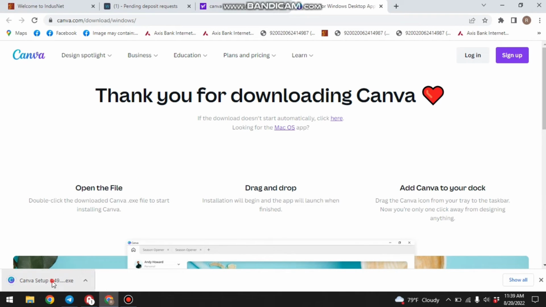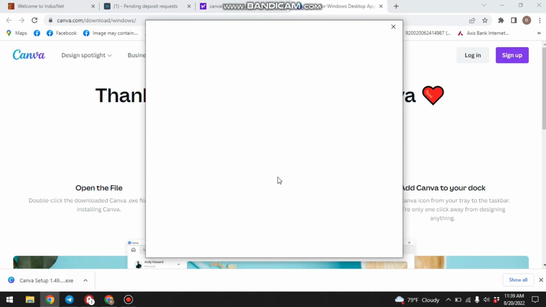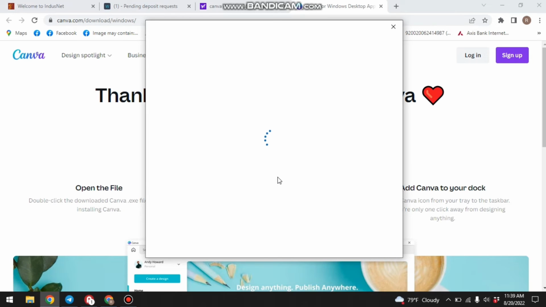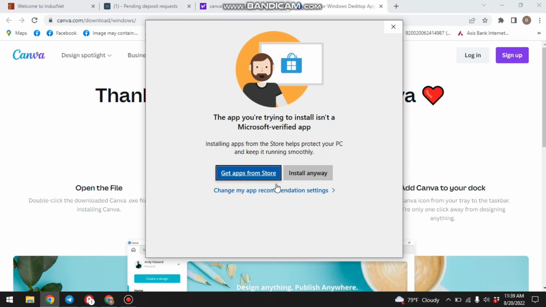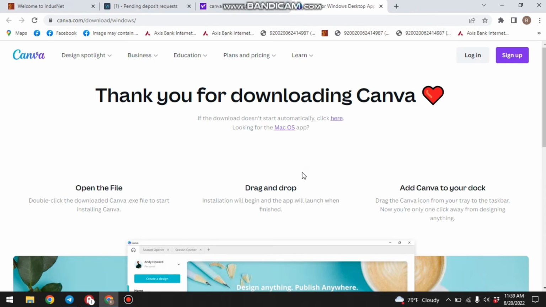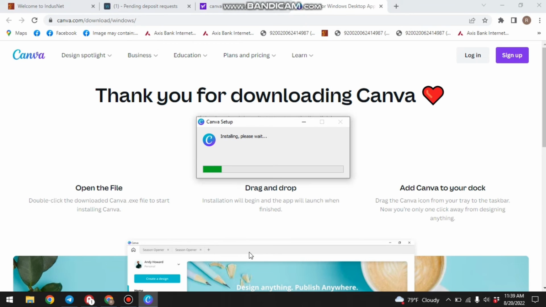Now you have to just click on it. Now click on install anyway. You can see that it is being installed. After it is installed, you just have to open it and it is ready to use. In this way, you can easily download and install Canva for PC.